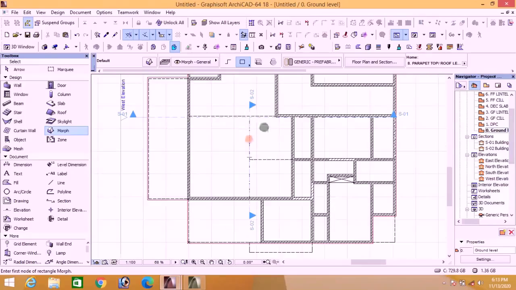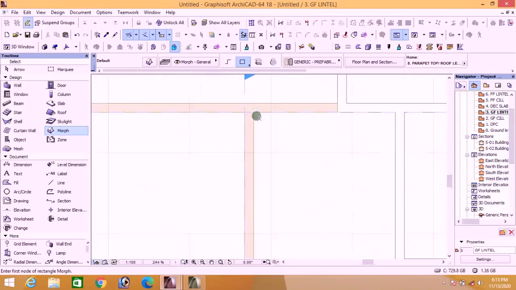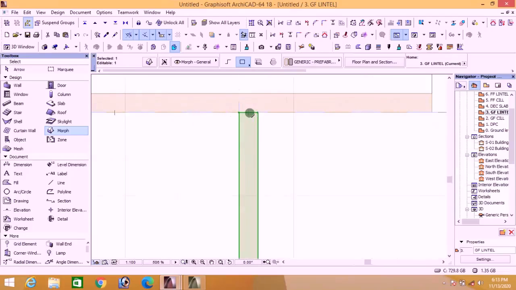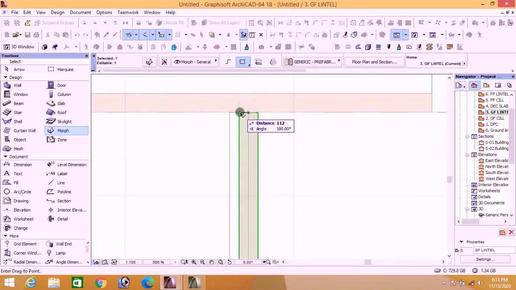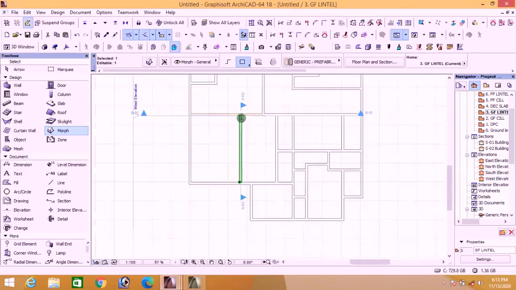If you want to see it, go to your lintel. You can see it appearing on lintel. But then you have to drag this beam to be in the middle, so that the center is on the middle of the section there. That shows it is properly positioned. Good. Then go back to your ground floor plan.